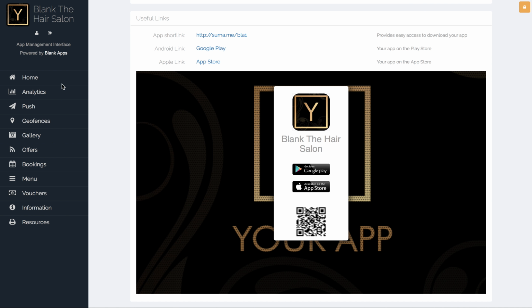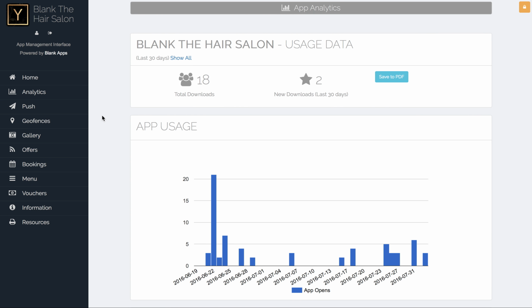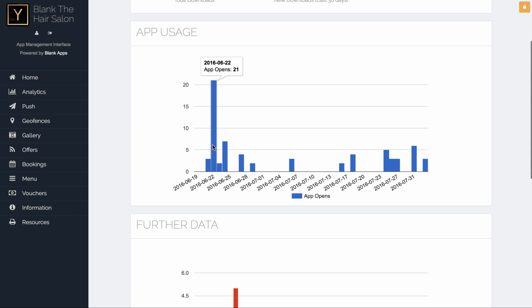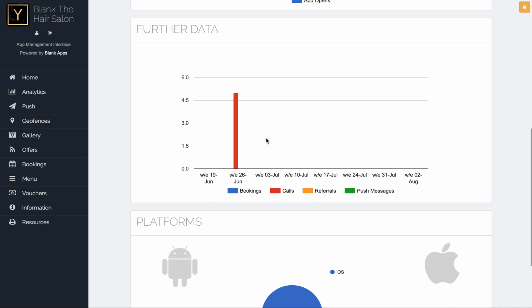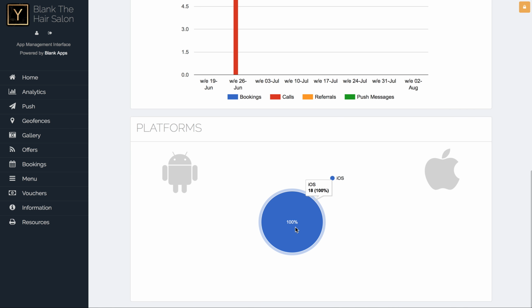And on the left hand side here we have your options. So firstly we have analytics. These are updated daily at midnight. It shows total downloads of the app to date, downloads in the last month, number of app opens on a day-by-day basis, number of phone calls, bookings, referrals and push messages sent and received through the app, even down to the split of iOS versus Android users.